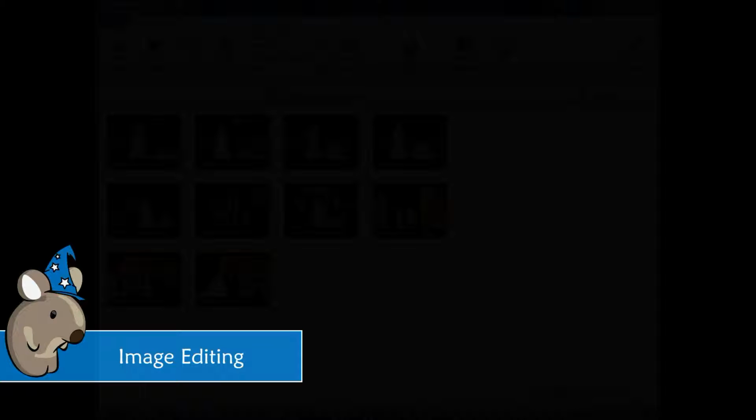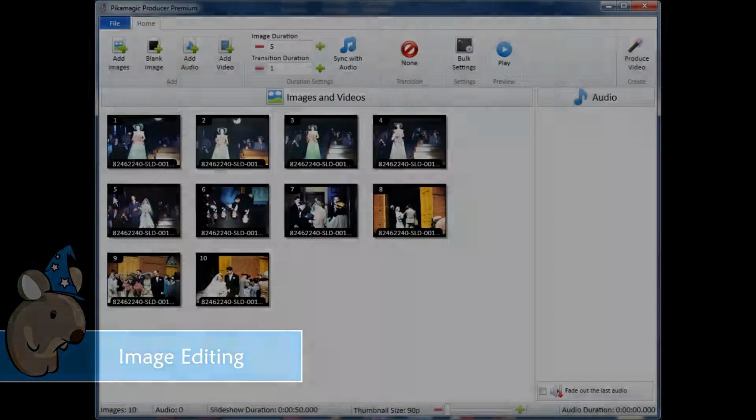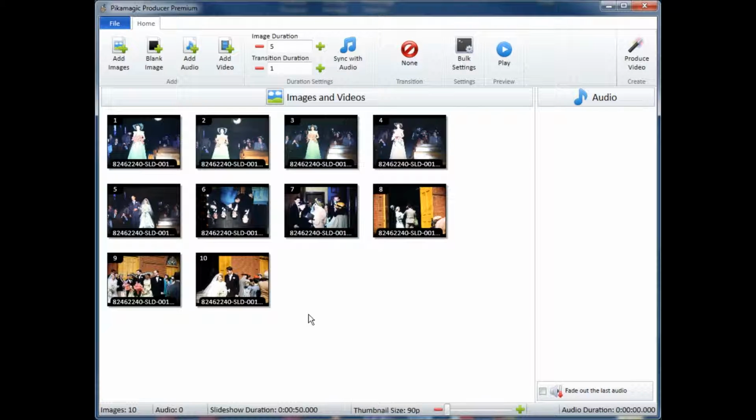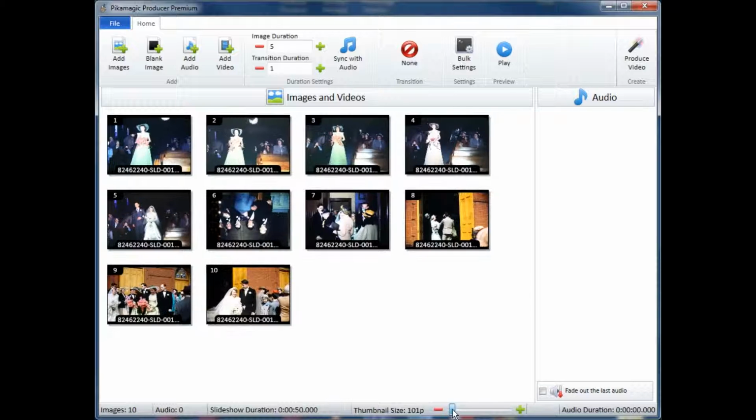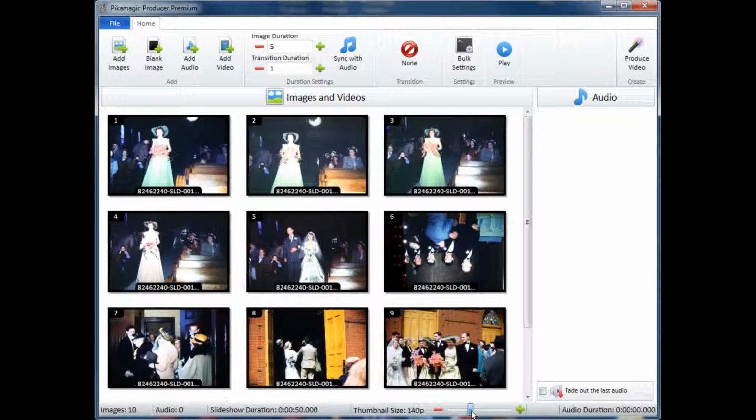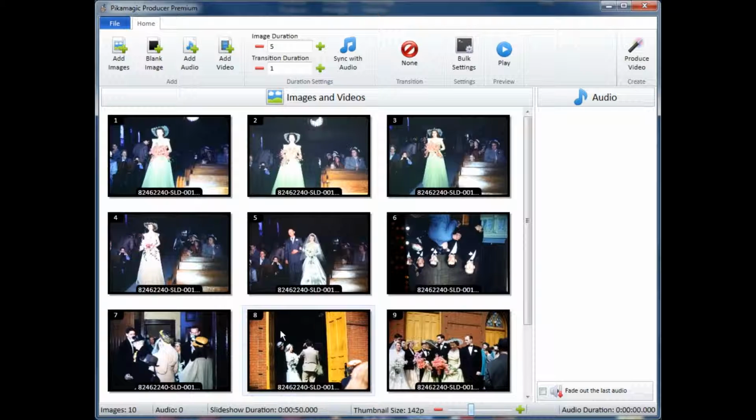In this tutorial, I'm going to show you a little bit of the image editing features. I've already imported some images here from a wedding. And one thing, if you think the thumbnails are a little too small for you to see, there's a slider here at the bottom where I can increase their size. Helps me see a little better. So let's increase them a little bit, and I can see that the sixth image I imported is upside down.